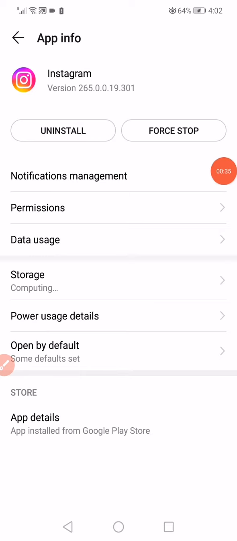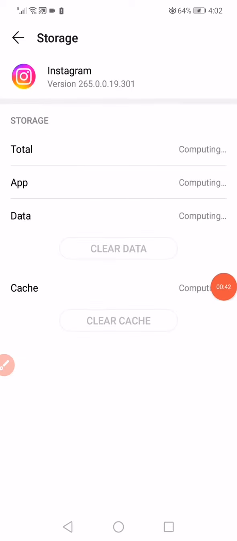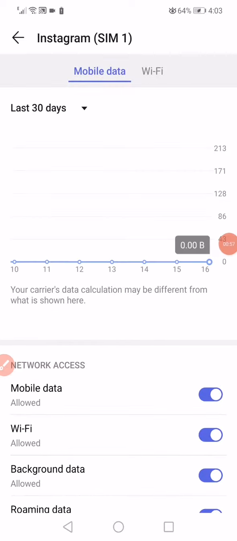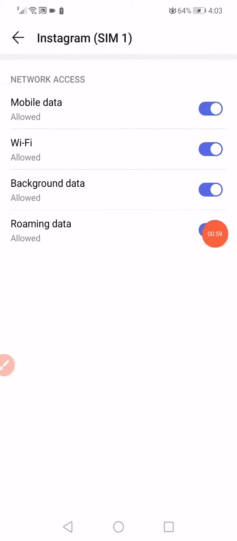After that you have to click on this force stop and then click on this storage, click on clear data and then click on clear cache, and now you have to go into the data usage option right here and make sure that all those options are enabled or turn them on like this.